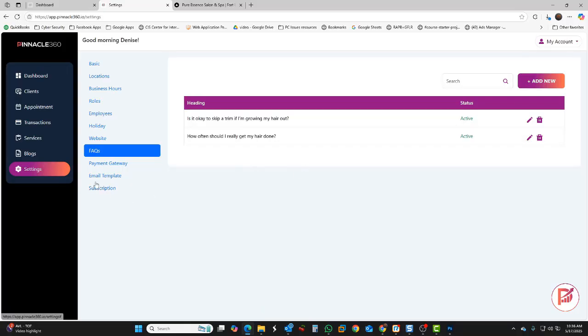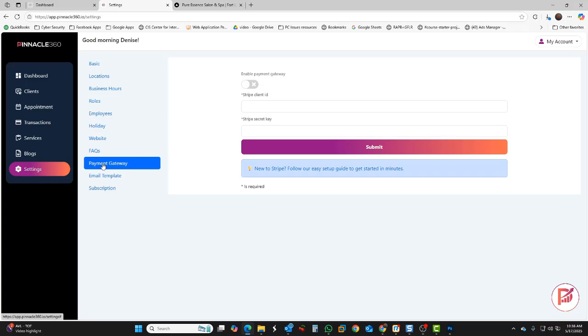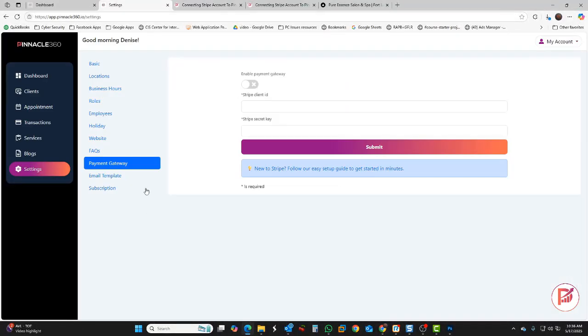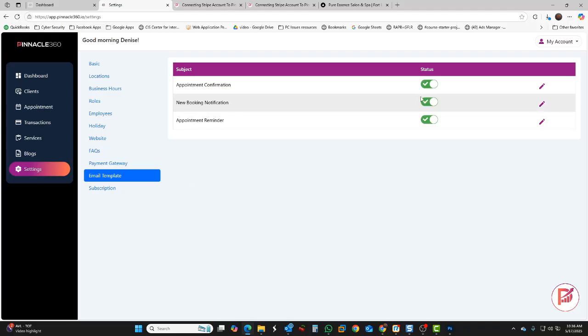So now that we have that, your payment gateway is what's coming up next. Now this is going to enable your clients to book online before getting to the appointment. Now for another video, I'll show you how to get your Stripe information. If you click on this link right here, it takes you over to this blog post where it shows you how to set up your Stripe information. Now let's go to email template. This is going to enable your client to receive a notification once they book an appointment, and also a reminder.